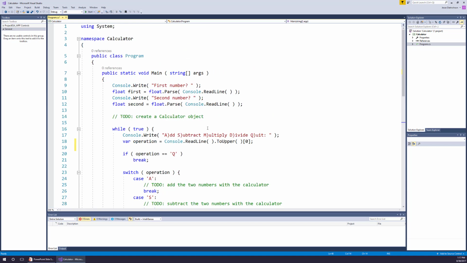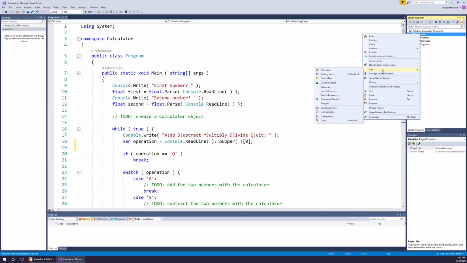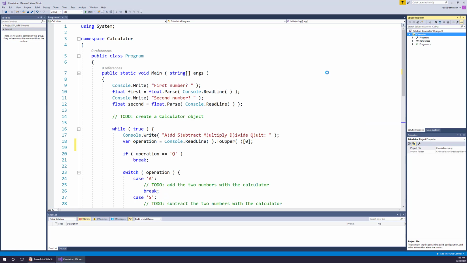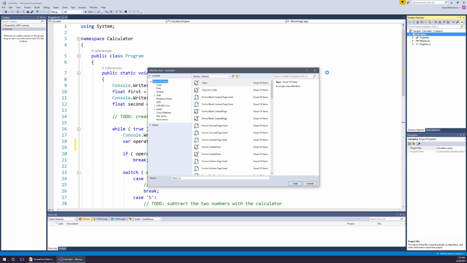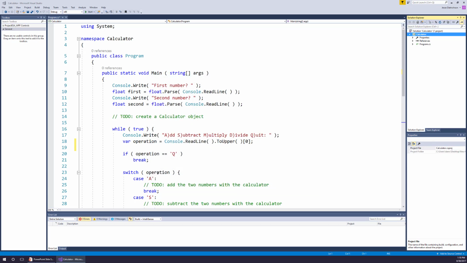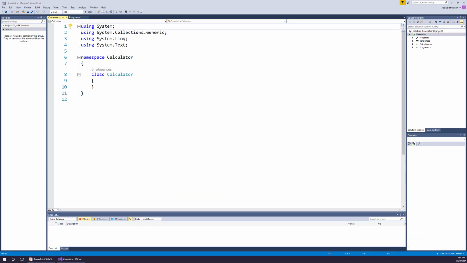Now we're going to actually start writing some code. So let's right-click on our project, go to Add, New Item, and we're going to create a calculator class. So select Class, and let's call this Calculator. So now I have a class called Calculator, and the first thing we want to do is start building methods to actually do the calculations.